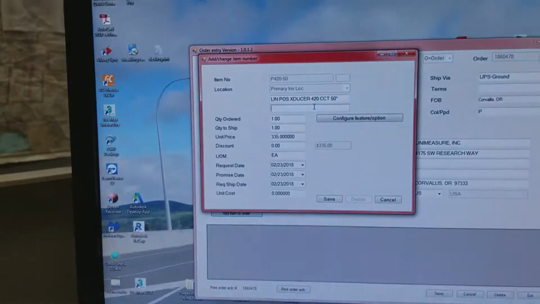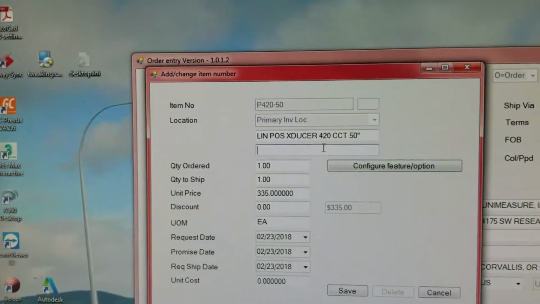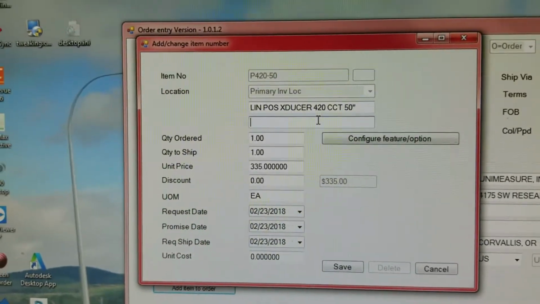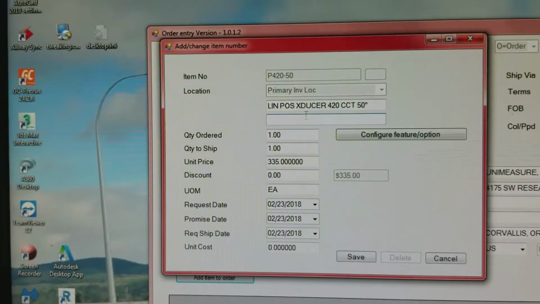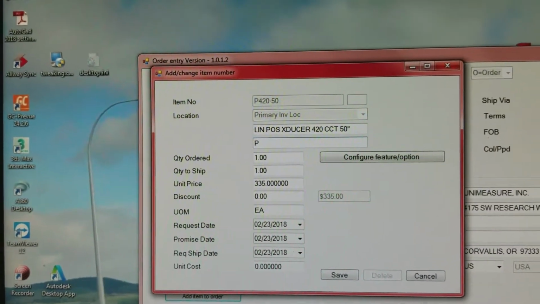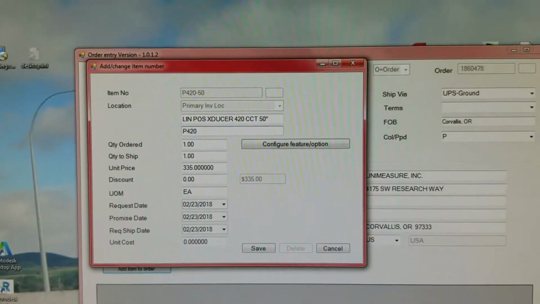S10NOR10C. And just about all of our models, not all of them, but about 95% of them have this long model number. So you always have to use this box right here. So it'd be a P, whatever, 420, etc. I'm going to put this in.